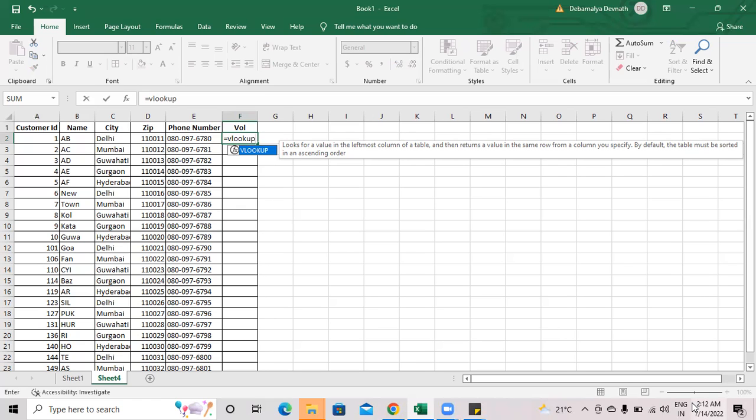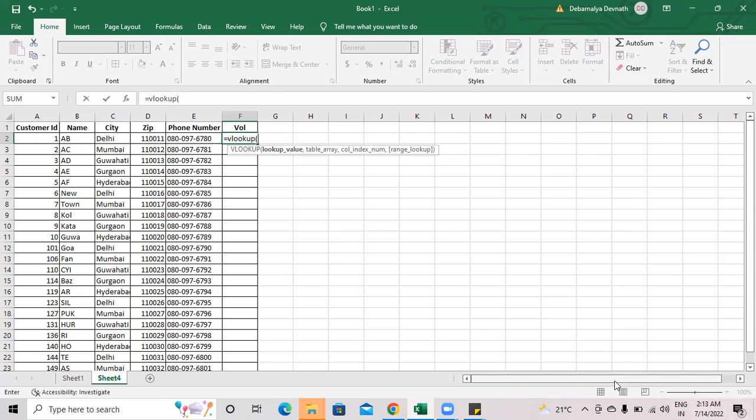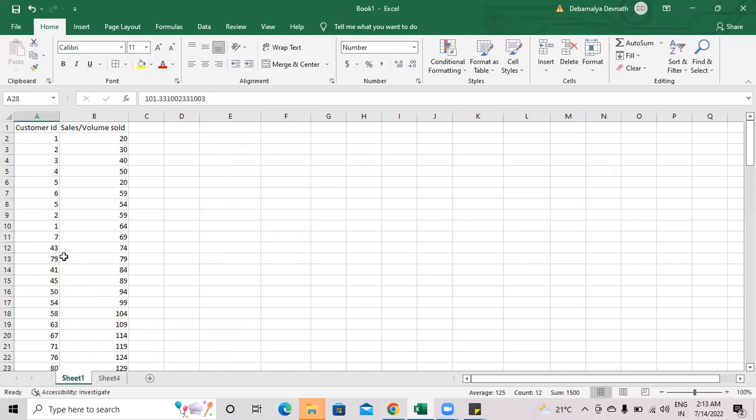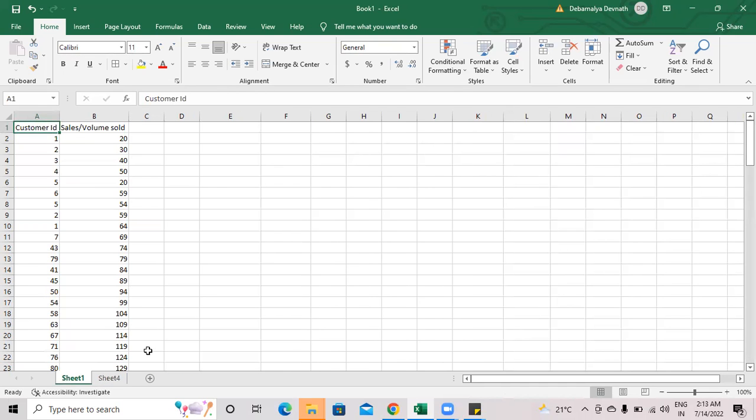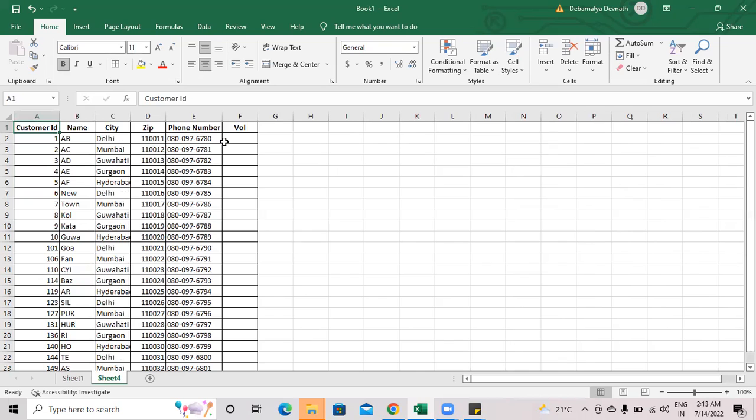So let's start. V equal to VLookup. Okay, before starting, I'll tell you what the common parameter is by which I can automate or join this table, or how I can get the volume from this table. So I should have a common parameter, right? See, guys, in the other sheet I have customer ID, and here also we have customer ID. So if we compare these two, we can easily get the volume for this particular customer name and city, whose zip code and phone number is given. Let's start.